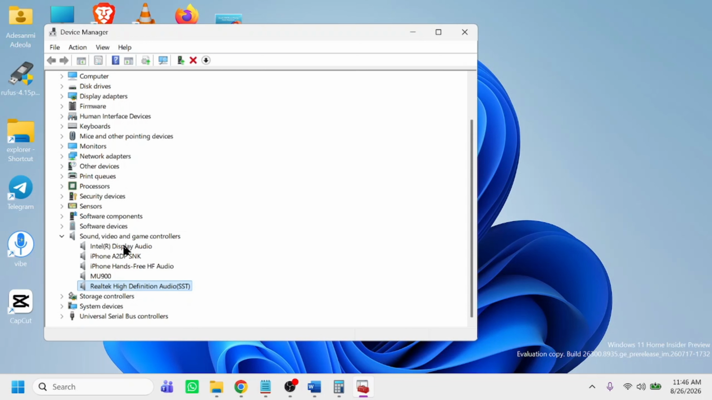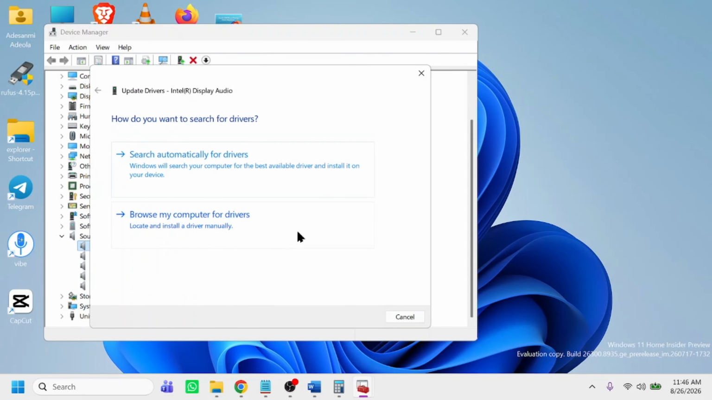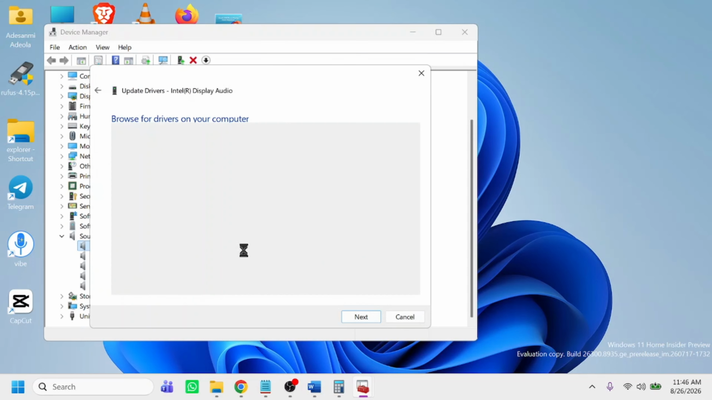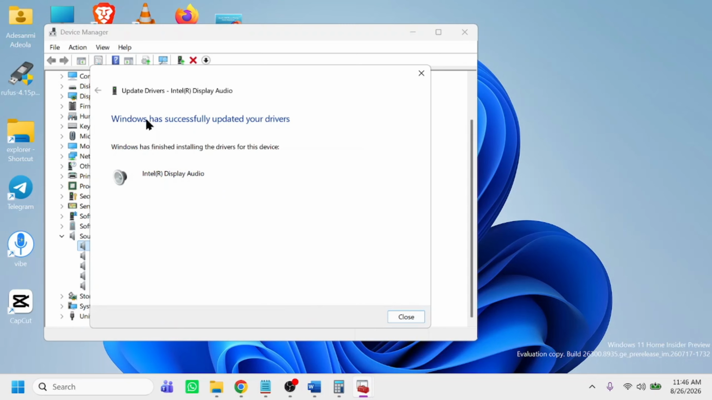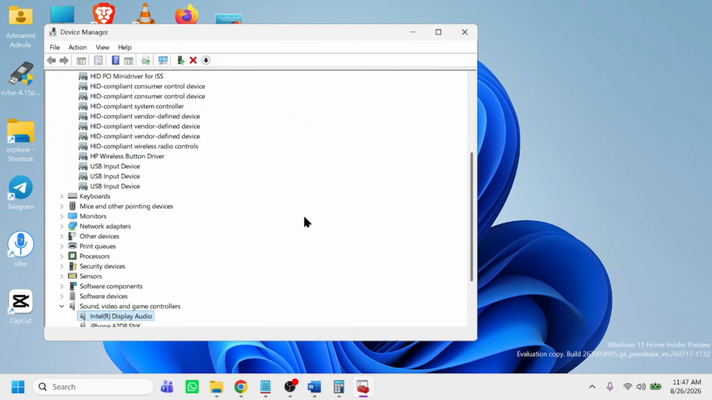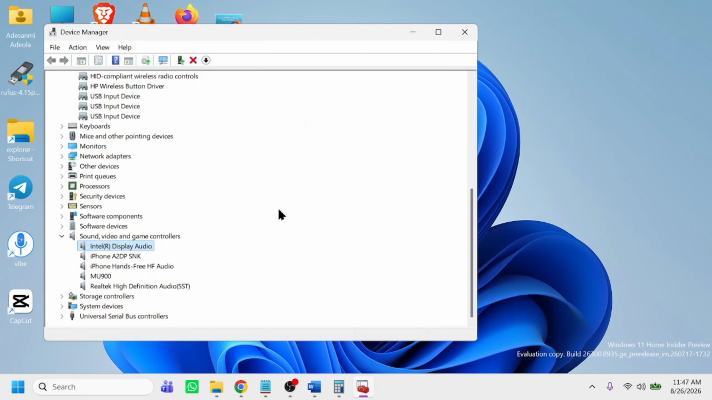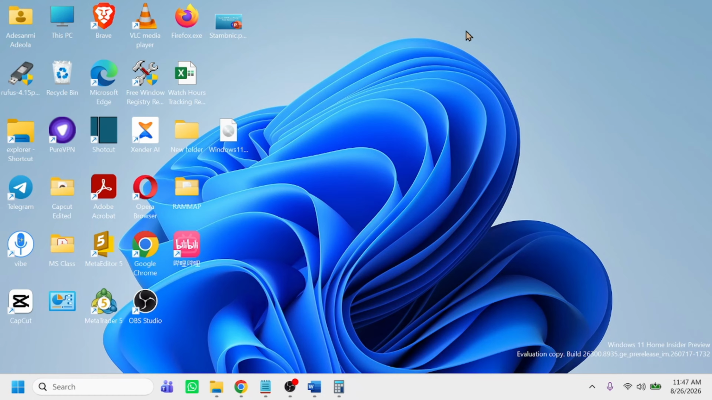Come back to this place, click on it again, click on update driver. This time around, select browse my computer for drivers, then click this one. Then here you have two update drivers. Click on this one, click on next. If this driver is installed on the device, then this should be able to fix this issue. Then you have to restart your system and see if that has solved this problem. That's the first thing you have to do.